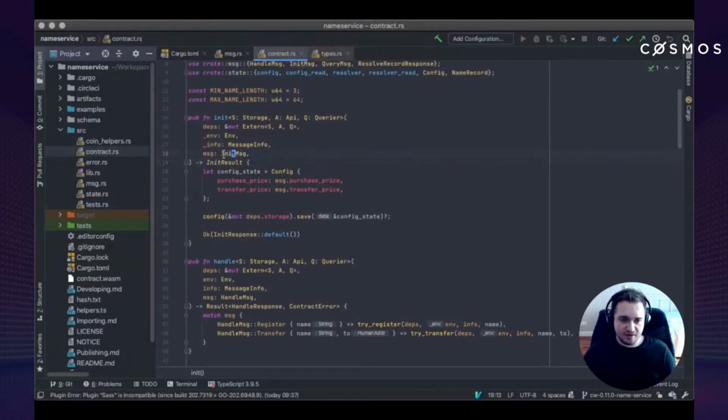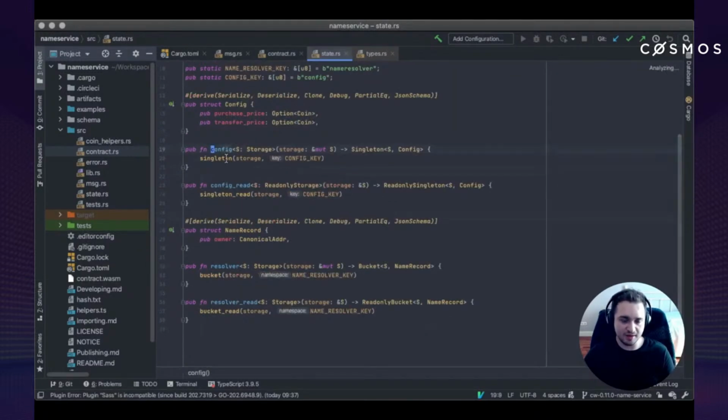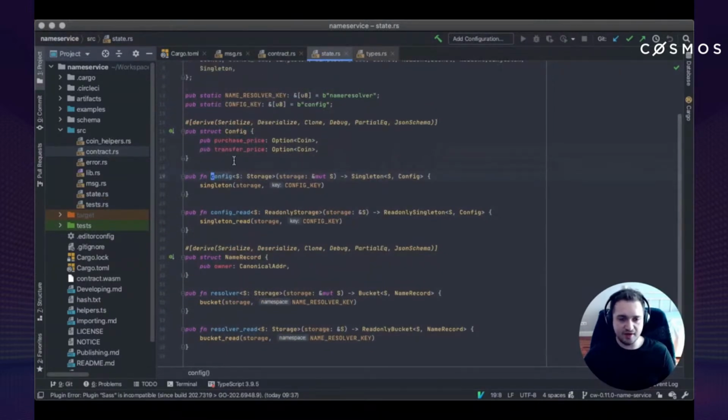And yeah, this is the init message. When the init message is received, first it creates a purchase. It saves the state to the configuration, and this is a bucket. Let's go to the state now. And yeah, we store the state using this file.